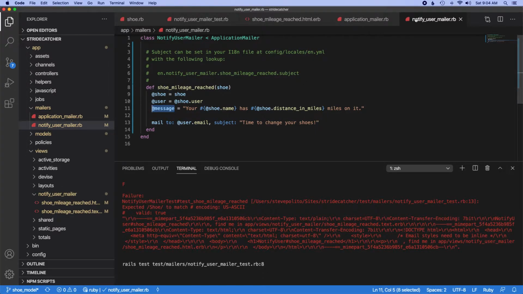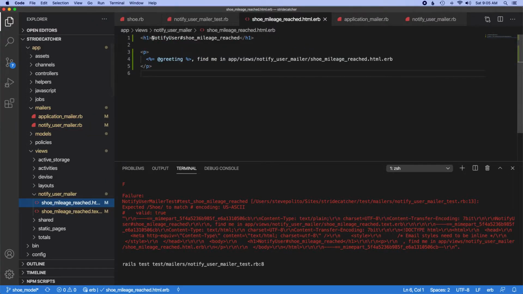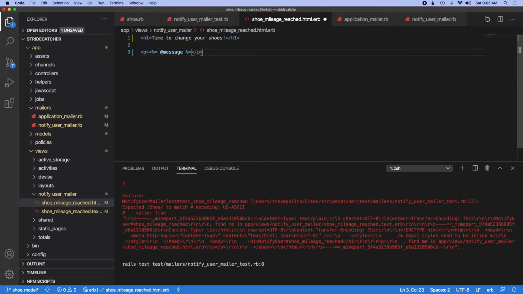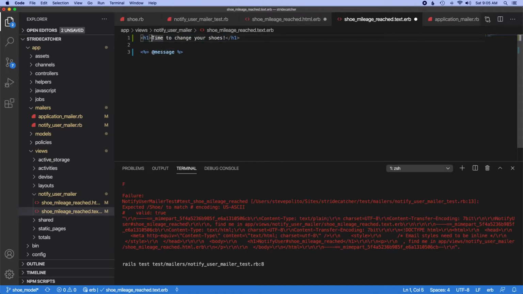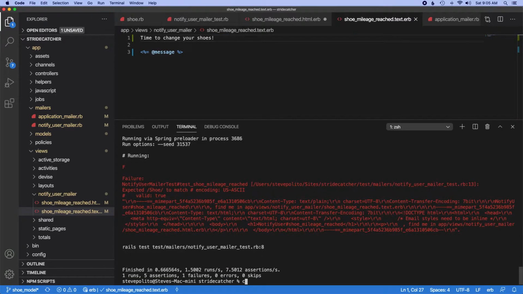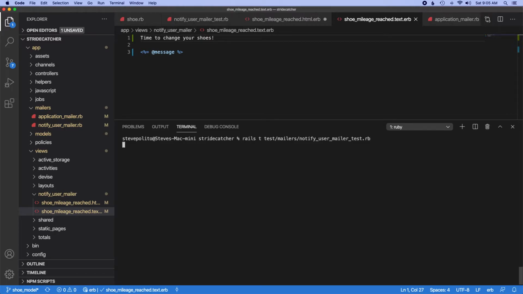And time to change your shoes too. Maybe we'll keep that as the headline. So let's go in here. Do time to change your shoes, and then we'll just do message. Keep this simple. Then I'm gonna copy and paste this in here, but just get rid of the HTML. Okay, so let's clear this out. Run the test.